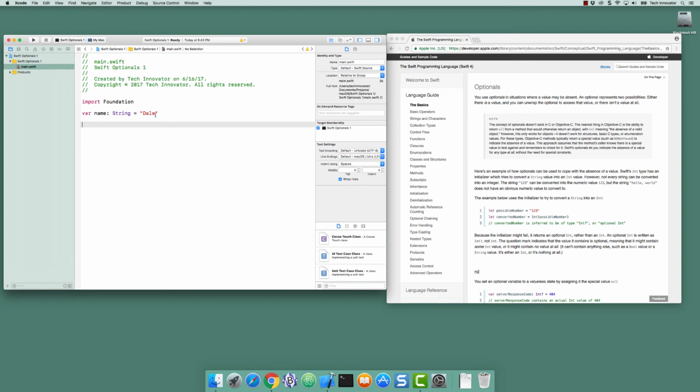And if I use my option key and hold it down and get the exclamation point and click on name, we see that in fact it is a string. And even if I remove the colon string, it's implicitly going to be a string because it is initialized with the value Dale, which is a string. I'm going to put that string back. Doesn't hurt anything.